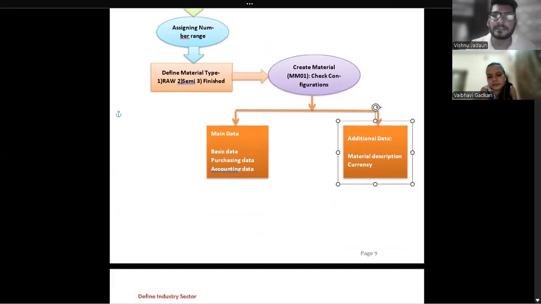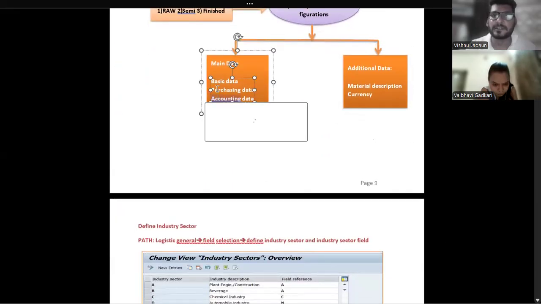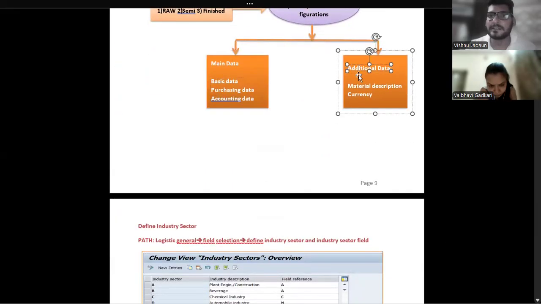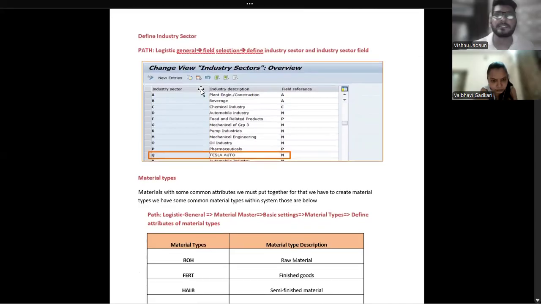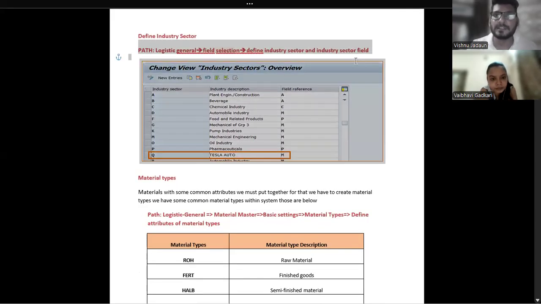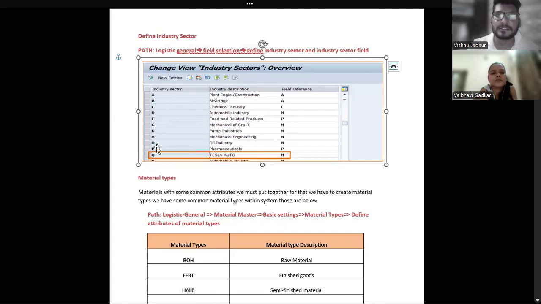The main data has basic data, purchasing data, and accounting data, and additional data is material description and currency. Now coming to the steps, the first step is defining industry sector. Following this SPRO path, we come to the screen. Here we enter the industry sector, like I entered a code Q for the industry Tesla Auto and gave the field reference M.